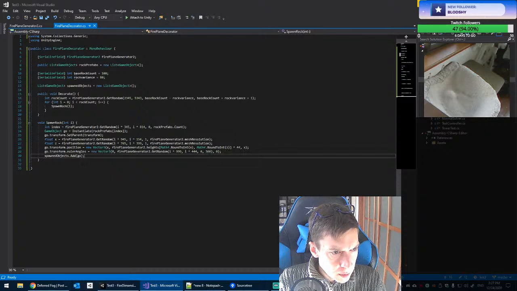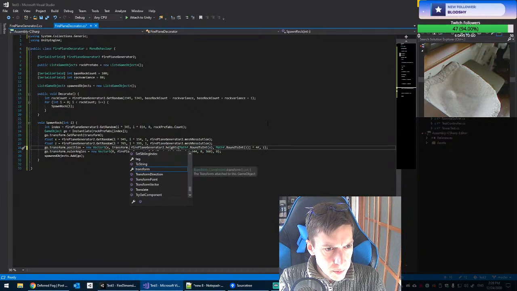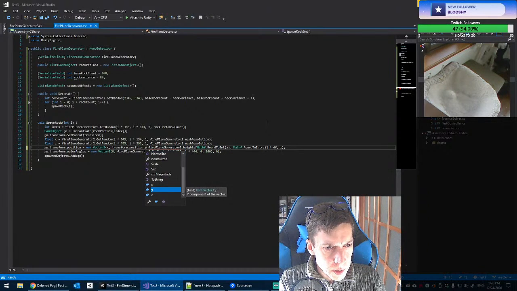Decorator, position X and Z, and this needs to be transform.position.y plus.